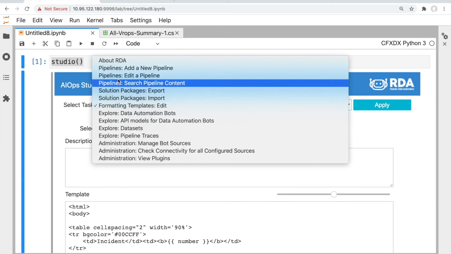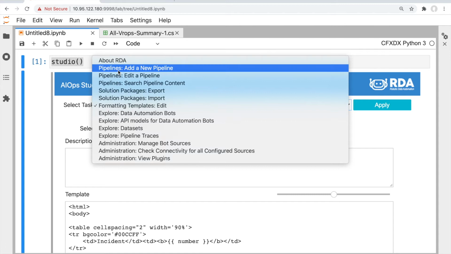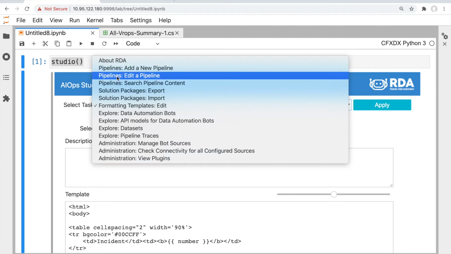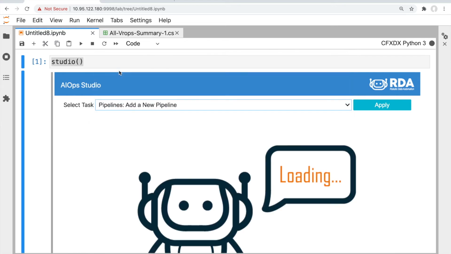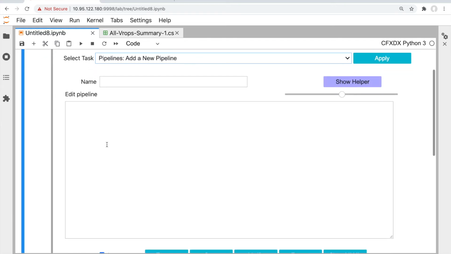Now, you can also add a new pipeline or edit an existing pipeline. I'm going to add a new pipeline. A pipeline is like a workflow. I'm going to say RDA demo NLP task. So let us do a very simple pipeline.